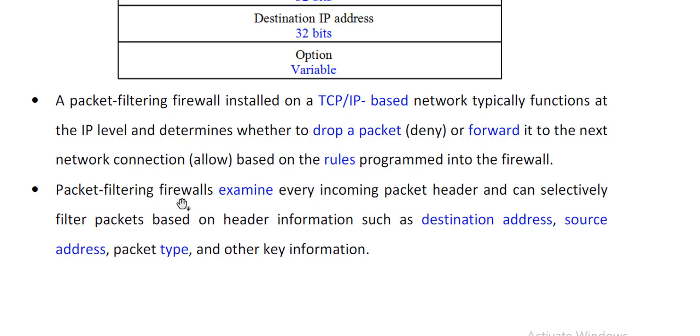So the firewall will examine every incoming packet. It will examine the header, since we know the internal content of the header, and can selectively deny or accept a packet based on the internal information, such as the source address, the destination address, the packet type, the protocol, and so forth.